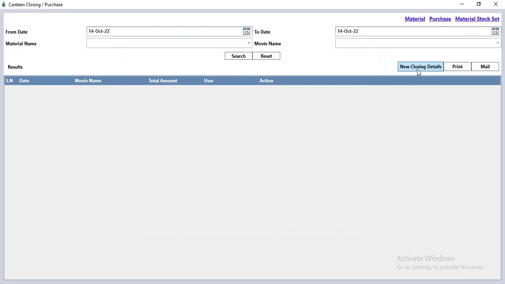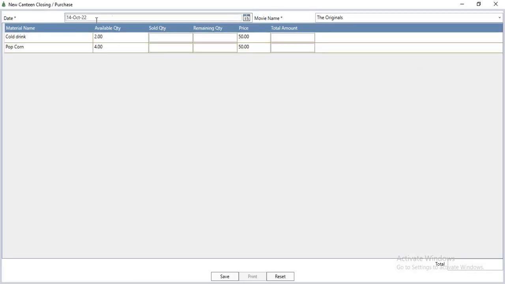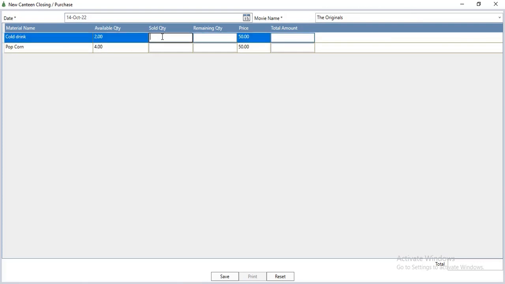And in a new closing details, here you have to select the date and movie name is showing automatically. Then you have to enter the sold quantity here. The remaining quantity will show you automatically, and the total amount will show you automatically. Click on the save button to save the canteen closing purchase details.